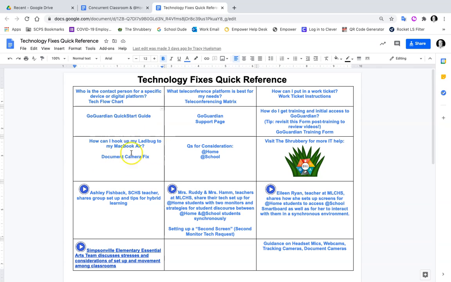We have a lot of Ladybug document cameras, but because of the age of the Ladybug document cameras, there may be an issue of getting that camera to work with your MacBook. So again, some information about how to do that, and it involves getting a certain piece of software on your MacBook.